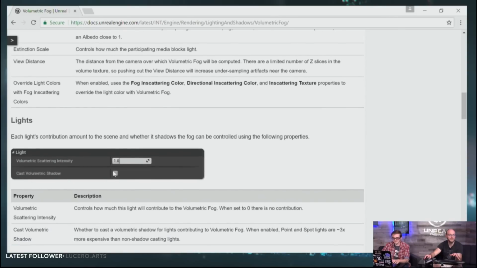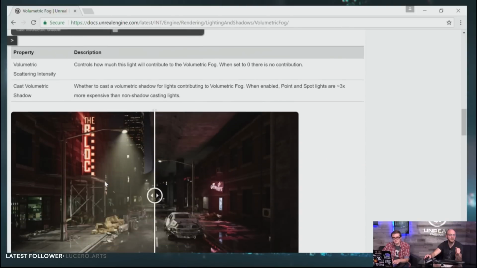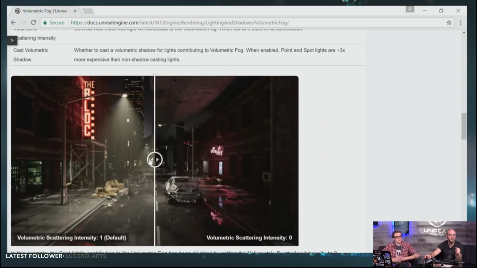It's off by default for performance reasons. Lights that cast volumetric shadow cost a lot more on the volumetric fog than unshadowed lights, so it's just off by default. But you can turn it on. You usually turn it on for that one big light in the room that has a really noticeable impact, and leave it off if you have hundreds of lights. Oh, cool. So I made this. You can really see it.